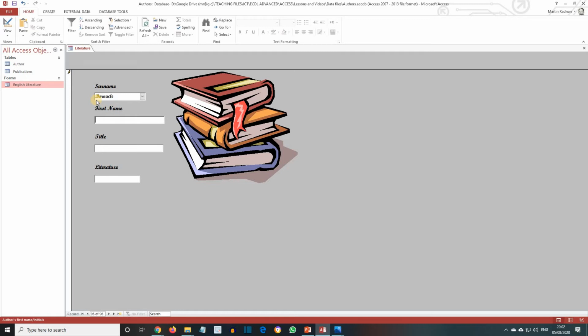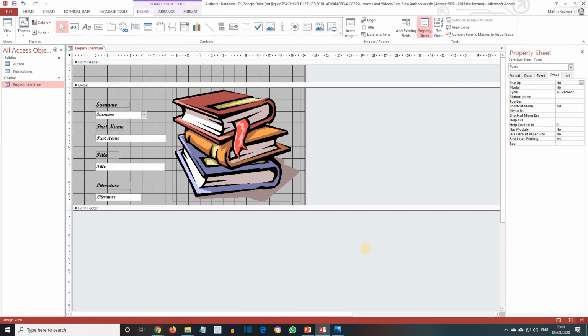OK, let's click the undo button to reverse the entry. And just to check, Barnacle was not on the list. OK, let's switch to design view and display the property sheet for the surname combo box field.